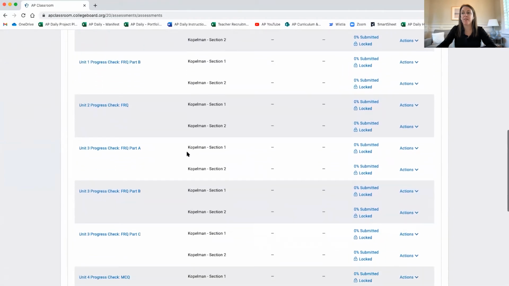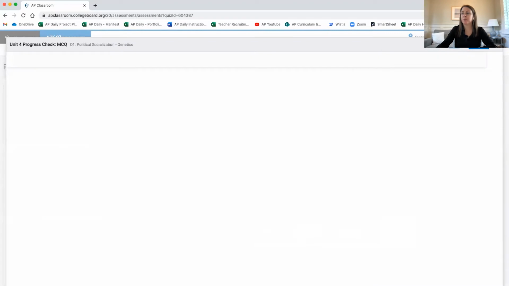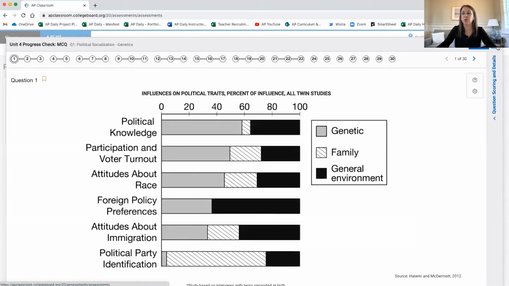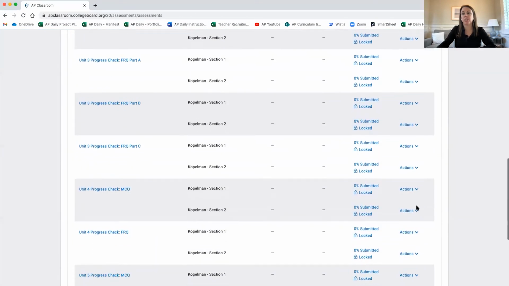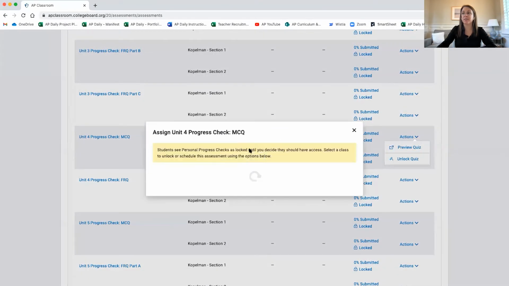If I'm looking at one that I haven't assigned yet, I'll go to Unit 4. I can click on it, preview it should I choose to do so, or go right into this particular link right here and assign it. You can preview or unlock.